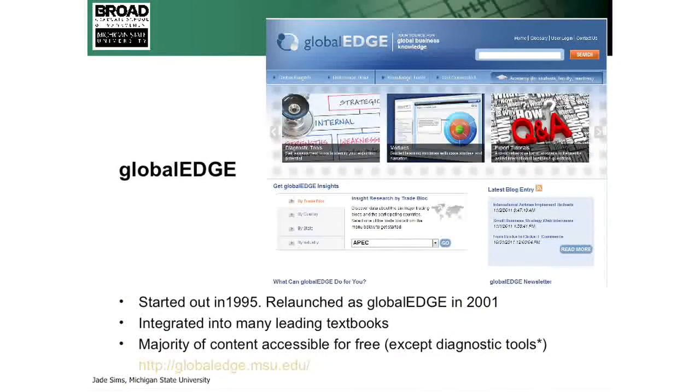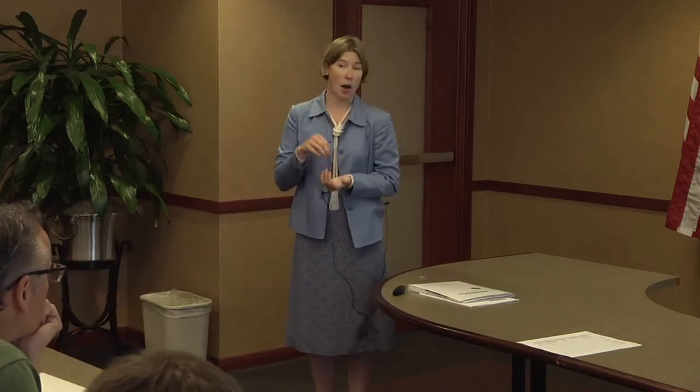Global Edge originally launched in 1995. It started as a single web page well before the days of Google or even Yahoo, when finding resources online on a single topic was very challenging. And so the idea was to bring together in a single place international business resources. Obviously, in the years since then, the internet has changed, has grown, so has Global Edge.